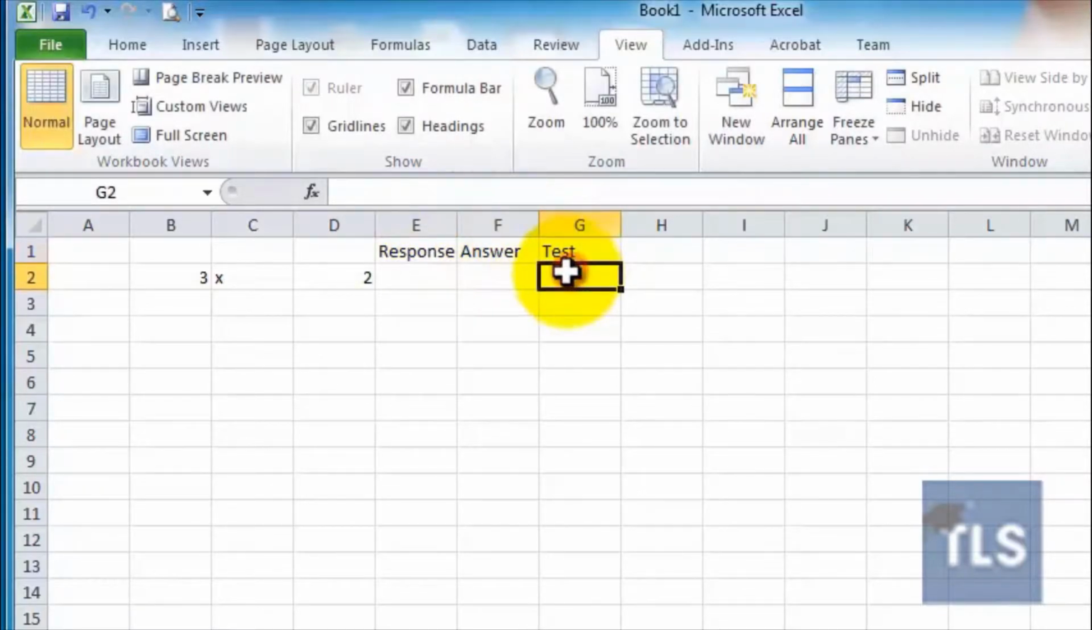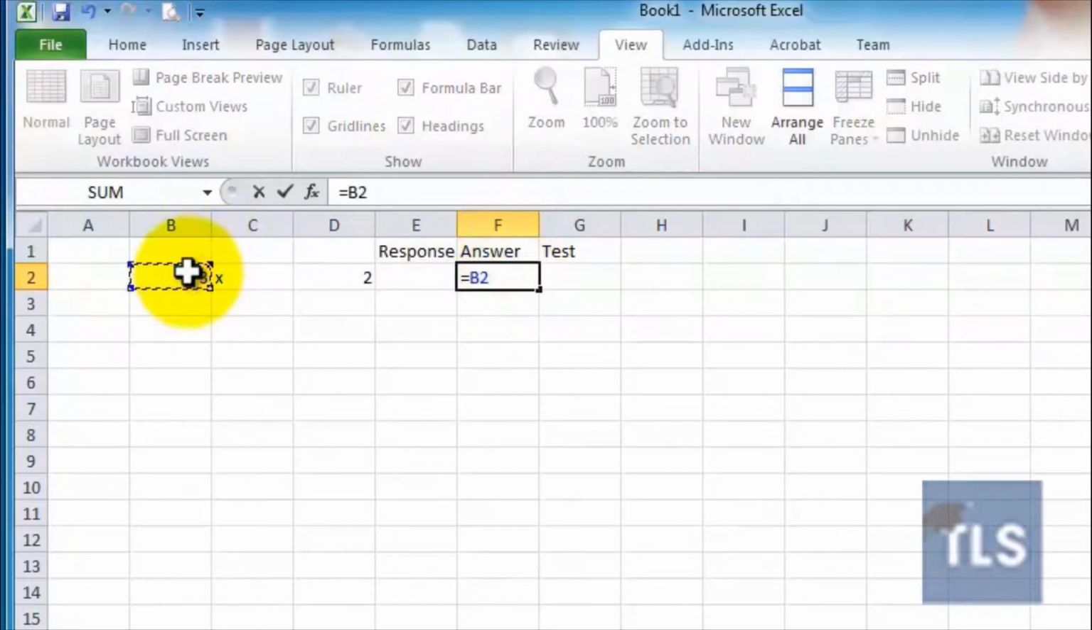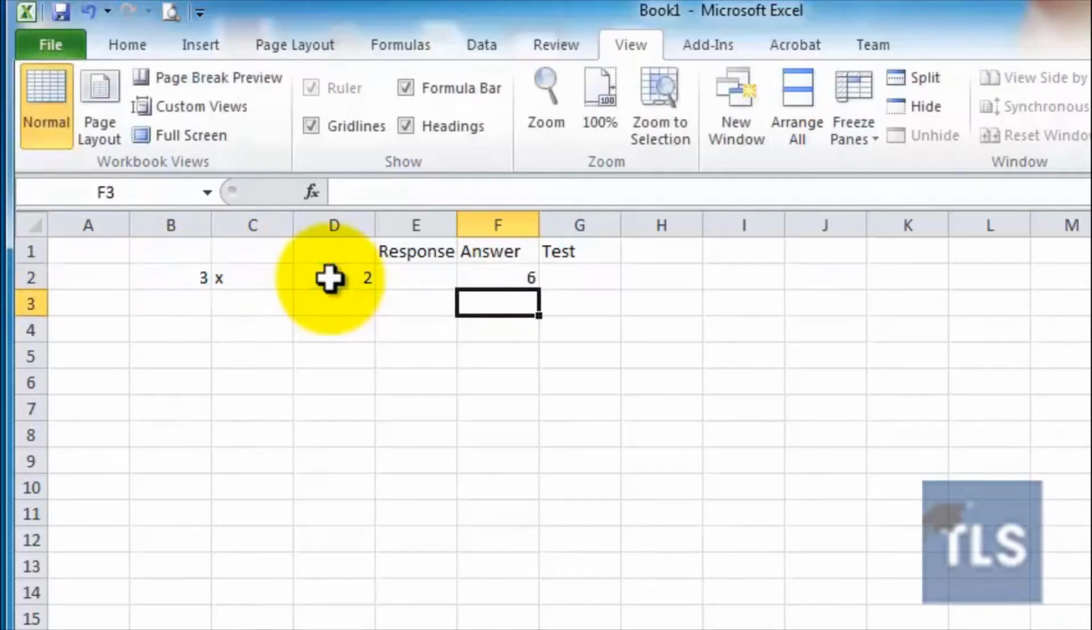So what we're going to do here is we're going to test whether the user got it right, and here the user will type in their response, and this will be the correct answer. So 3 times 2 is 6, but let's use a formula to get that correct answer. So correct answers go here first. So equals B2 times this value, D2, and we press enter.